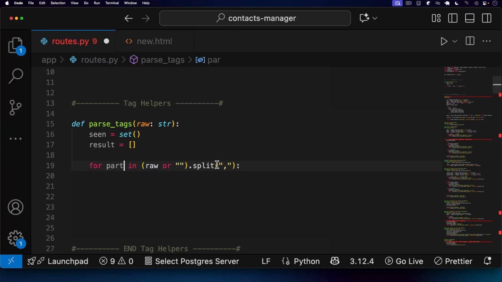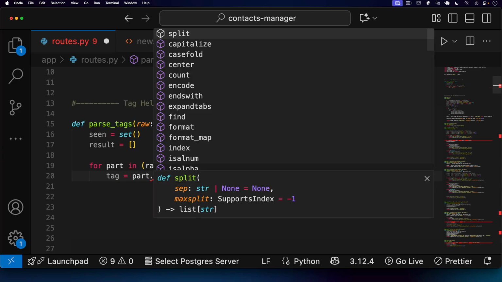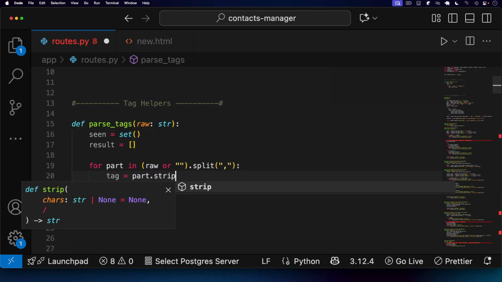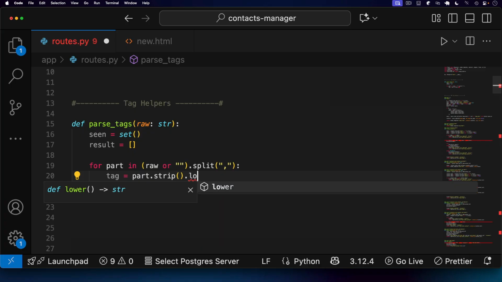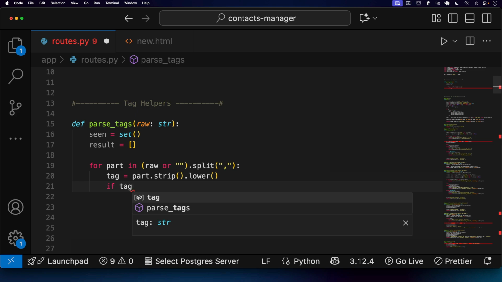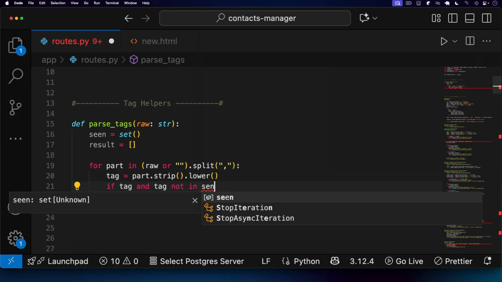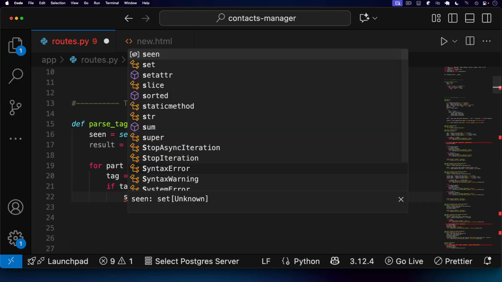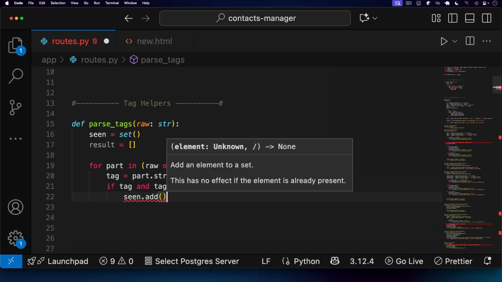And we're gonna take this in parts. All right, so let's get the tag here. Let's strip all the trailing and leading spaces, and let's lowercase everything just like that. Okay. Now we're gonna check if we have a tag, and the tag not in seen, my set, then we know we don't have a duplicate, right? So what we want to do is add it to that set. So we're gonna say add, just like that.